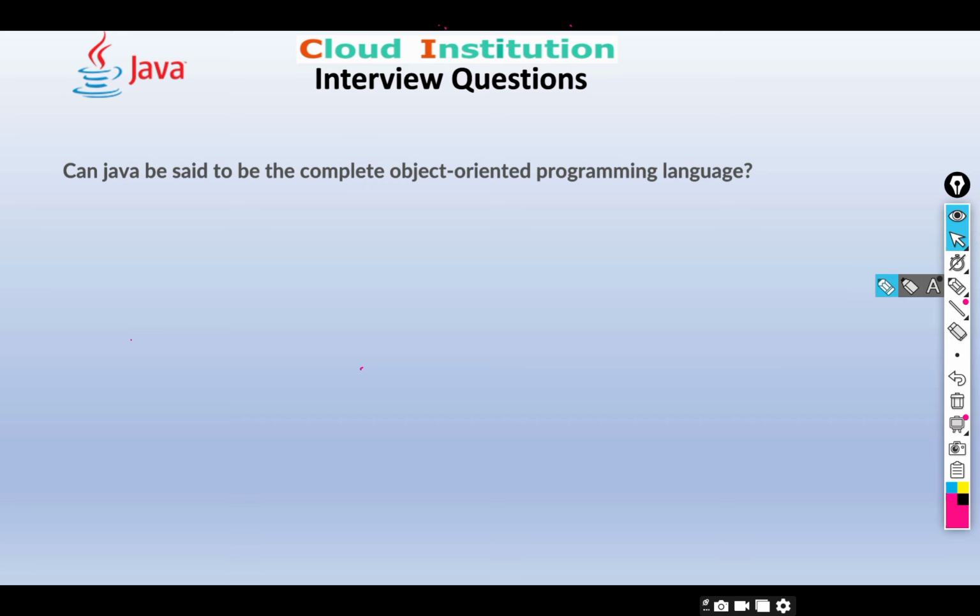So what is your guess? Whether it is a completely or 100% object-oriented programming language? So you might be thinking that yes. Okay. But the answer is no. So it is not a completely or 100% object-oriented programming language.